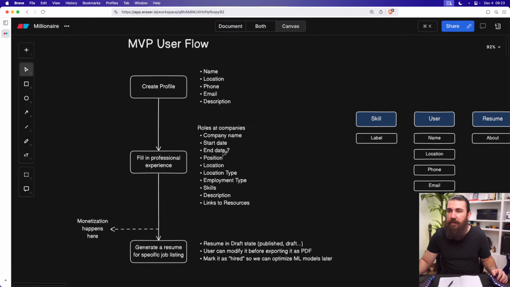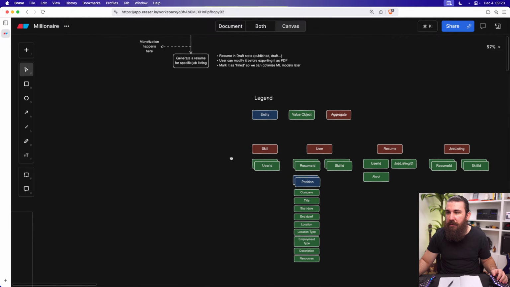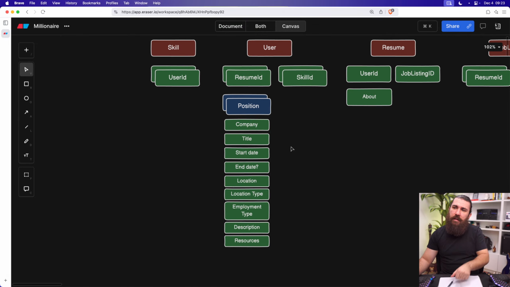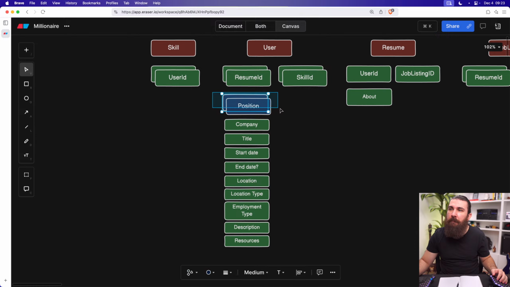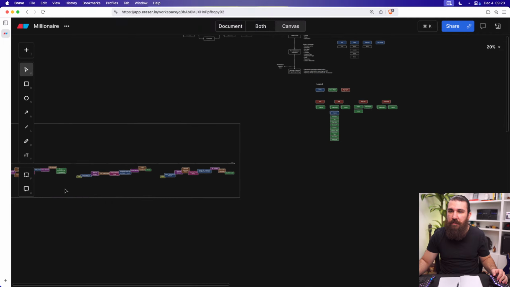Company name, start date, and position. Oh yeah, position as well. And the position held. Company title, start date, end date, location type, employment type, description, and resources. I'm thinking about this. Oh yeah, the user also has resumes, but they're not going to be part of this one. Yeah, let's do this then.